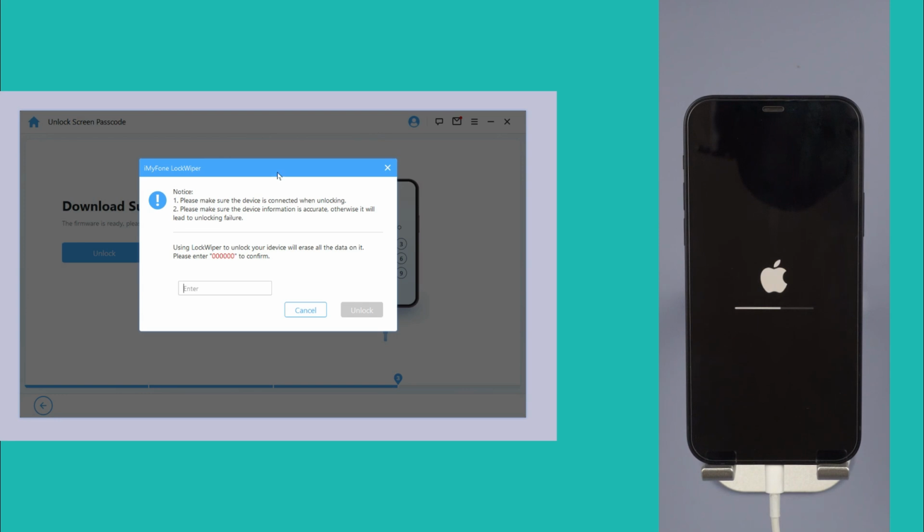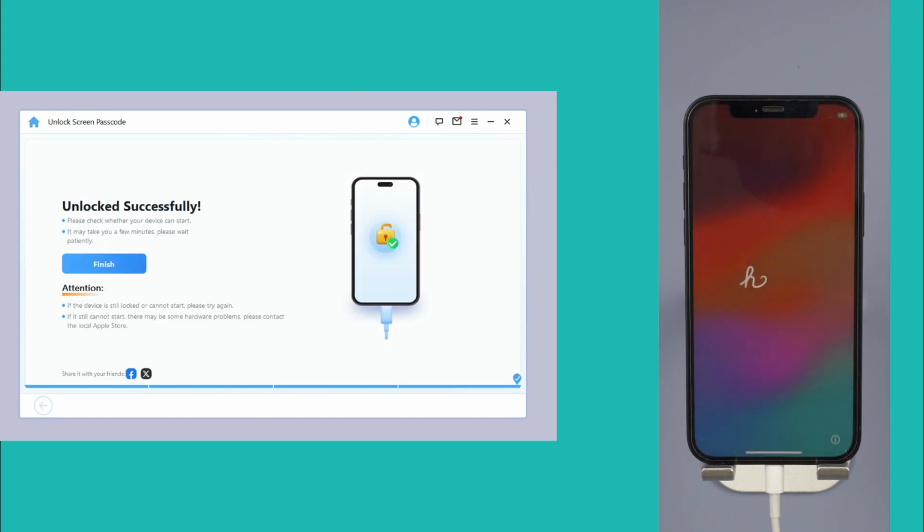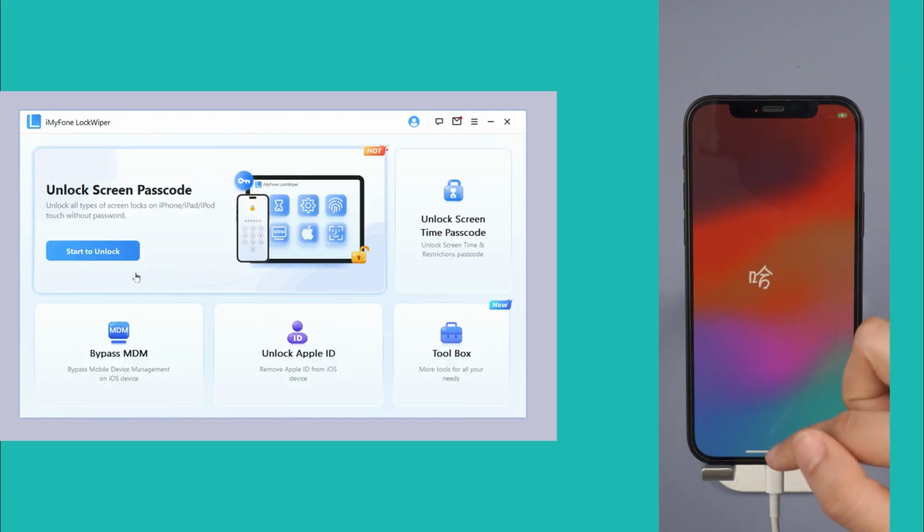Step 3. After the extraction and verification process succeeds, click Start Unlock to unlock. After a few minutes, you can unlock your iPhone successfully. Now you can reset password.